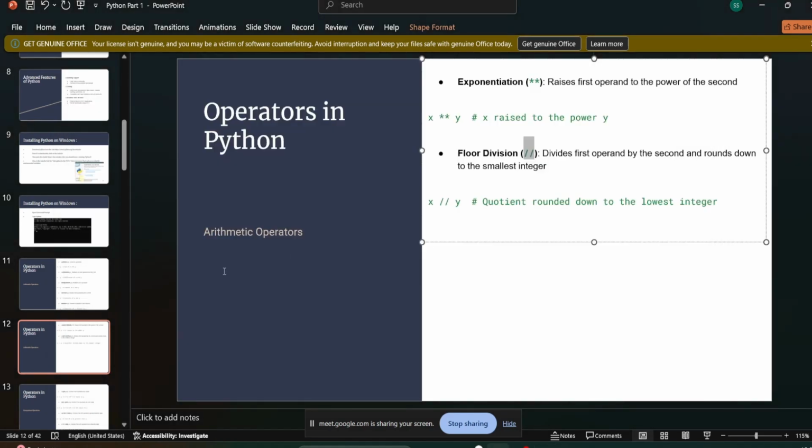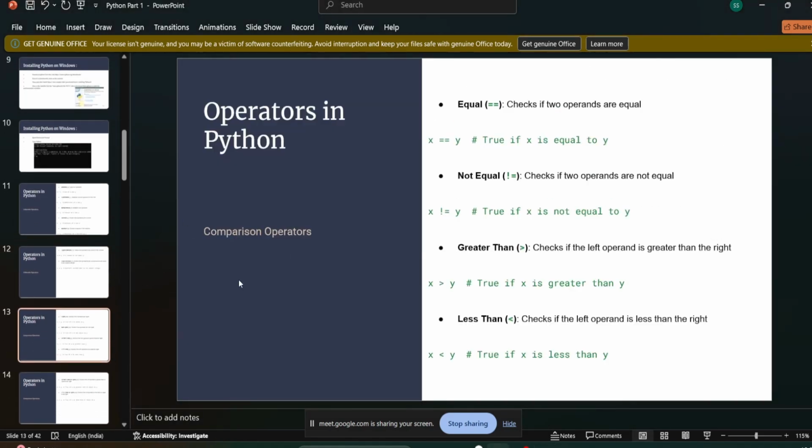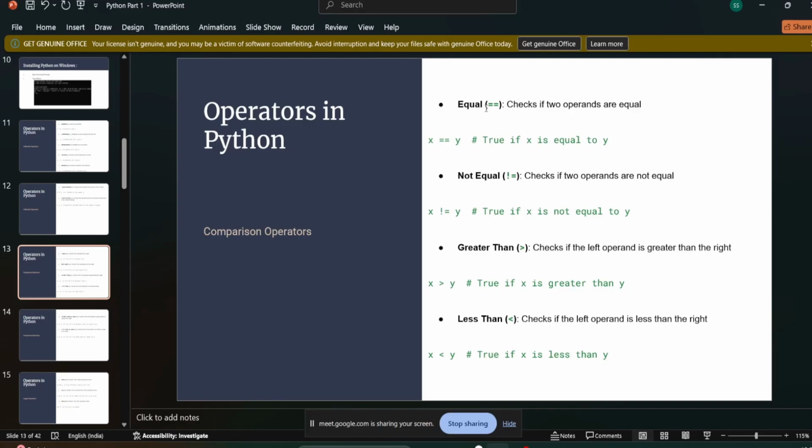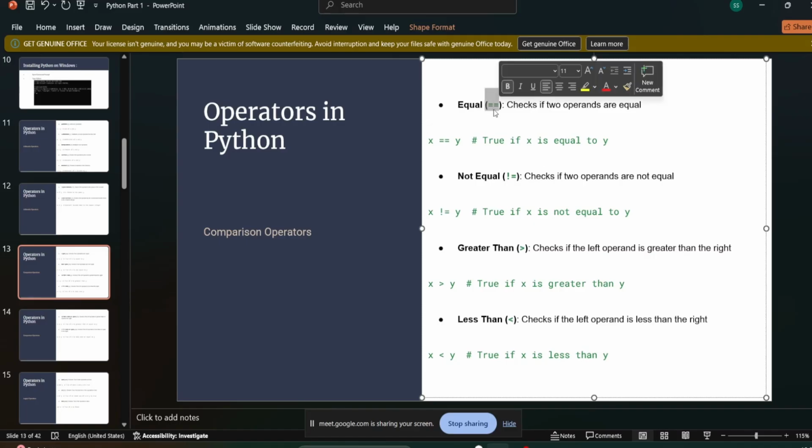And yeah, so those are the arithmetic operators, and then we have comparison operators. Comparison operators are used to check two variables. So we have equal, not equal, greater than or equal, and less than or equal. The equal to operator is given by two equals. So we can check if two operands are equal by using the equal.